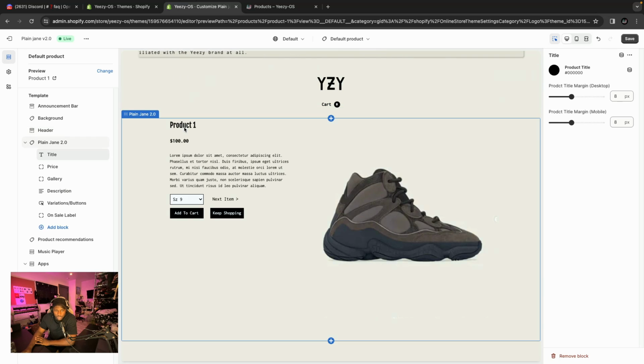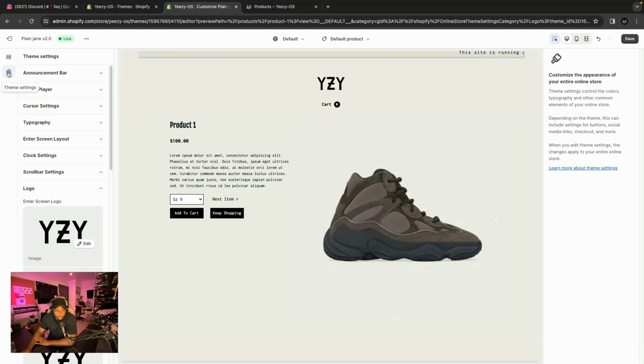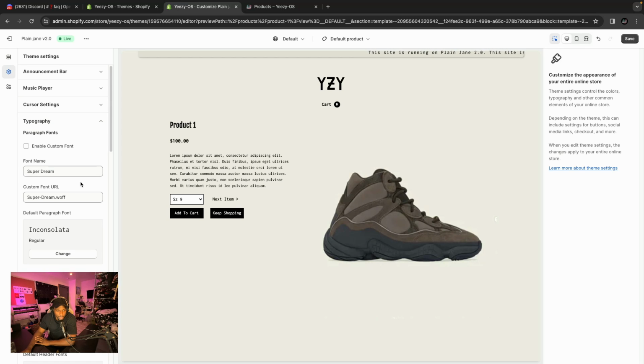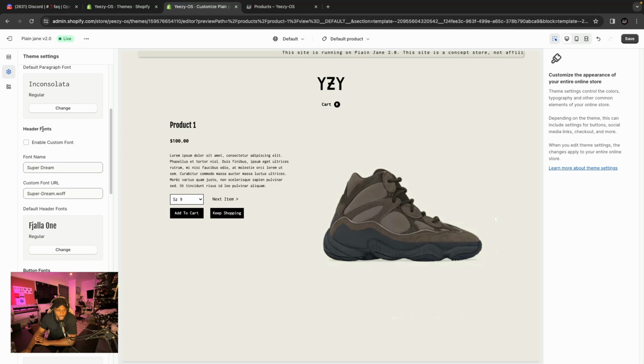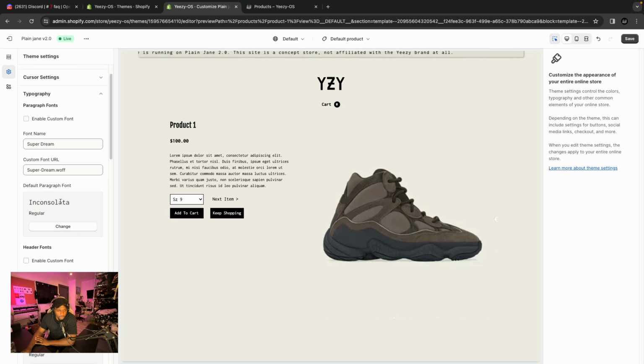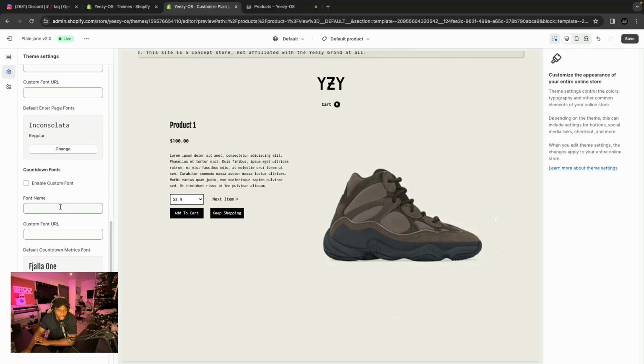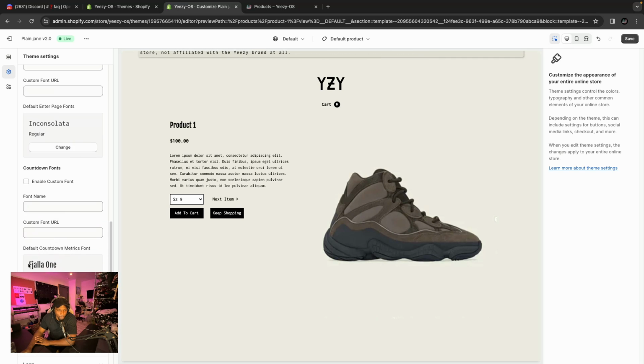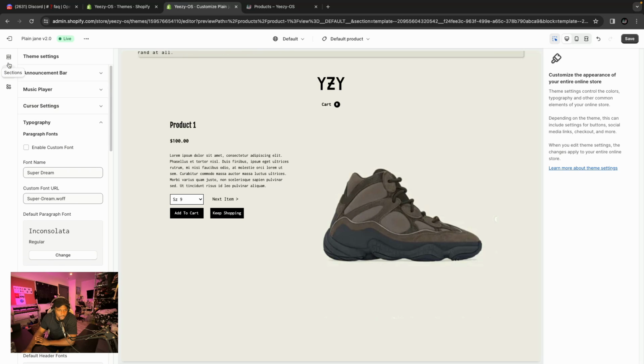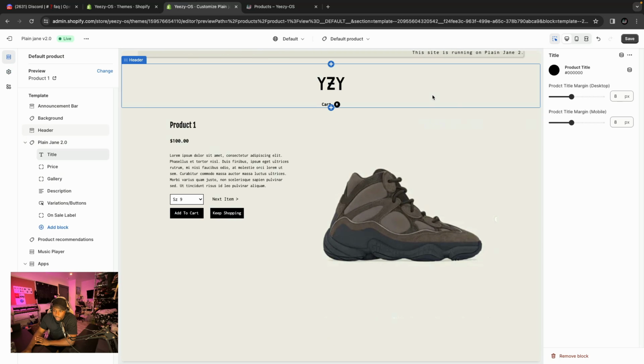This font is Valhalla 1. So if you go to theme settings, typography, look through here for the header fonts. For the header, we have Valhalla 1. So we have Inconsolata for everything. And then for the header and the countdown timer, we have a hollow one. All right.